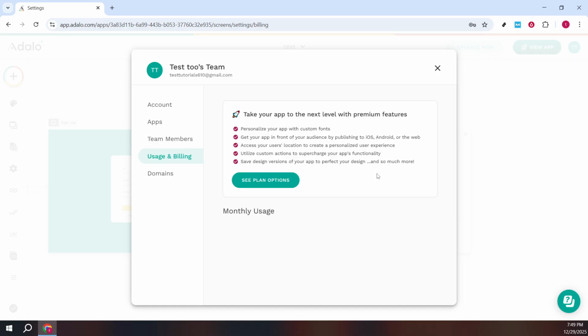Adalo may ask you to confirm your decision or select a reason for canceling. This is normal and helps them improve the product. Read any notices carefully. Typically, cancellation takes effect at the end of your current billing period, meaning you'll keep access to paid features until that date.